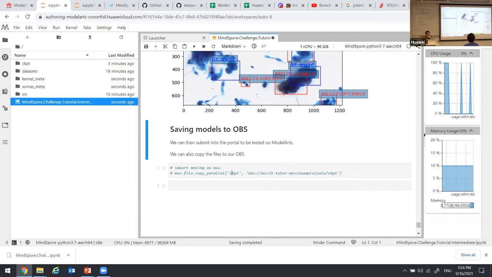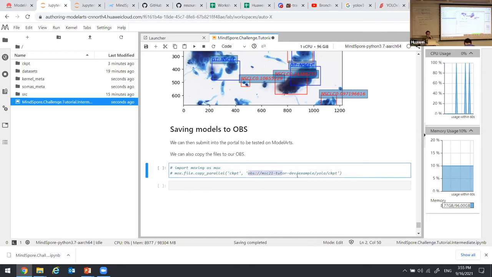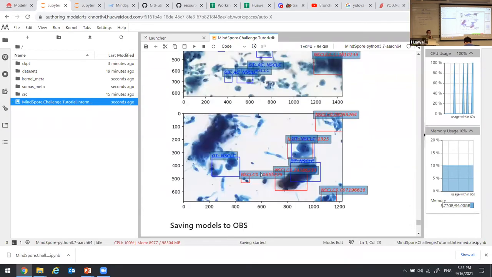Okay, pretty good results. The checkpoint represents all the learned parameters or the weights inside your model, which has an extension of CKPT. So you can copy your checkpoint file to the OBS here, but I'm not going through this step here. So any problem, any questions here? That's it. This is all the workshop here today. Thank you.